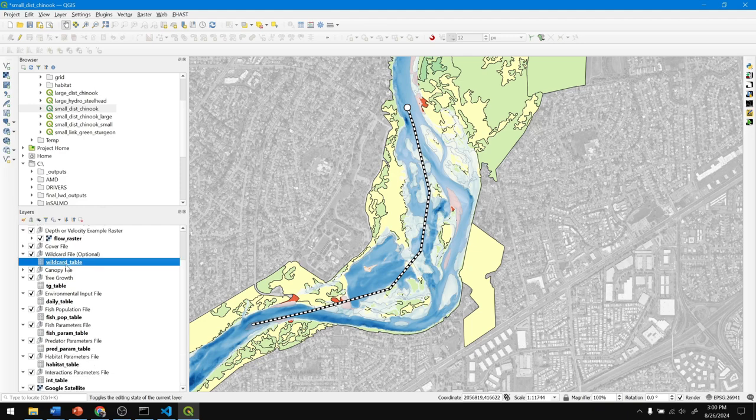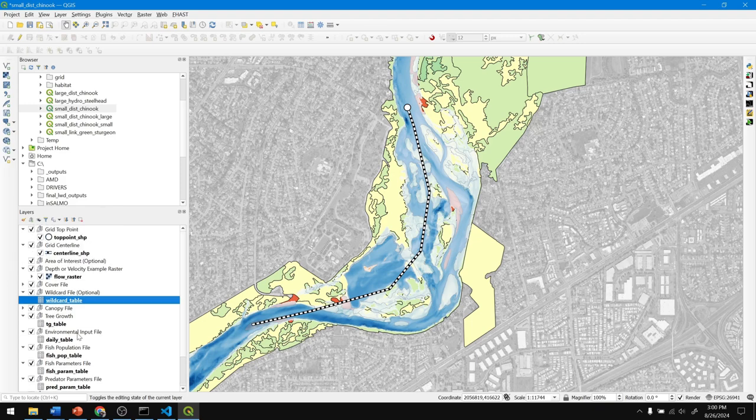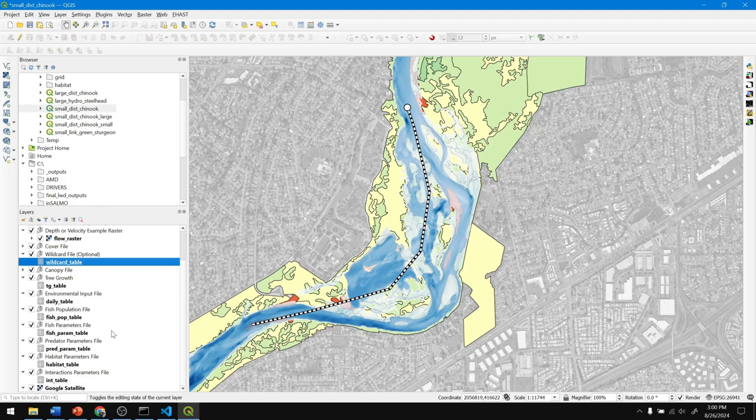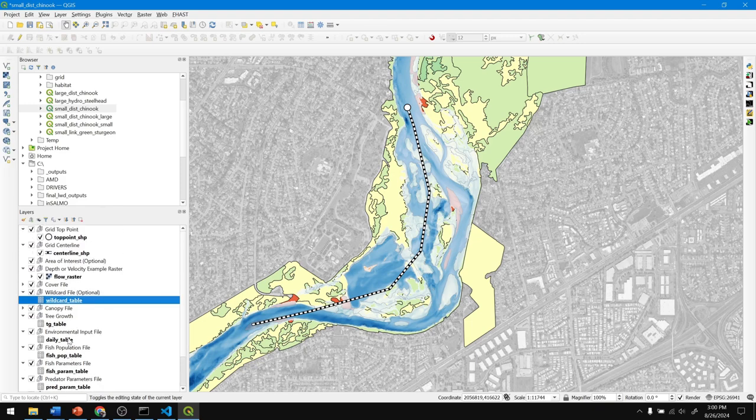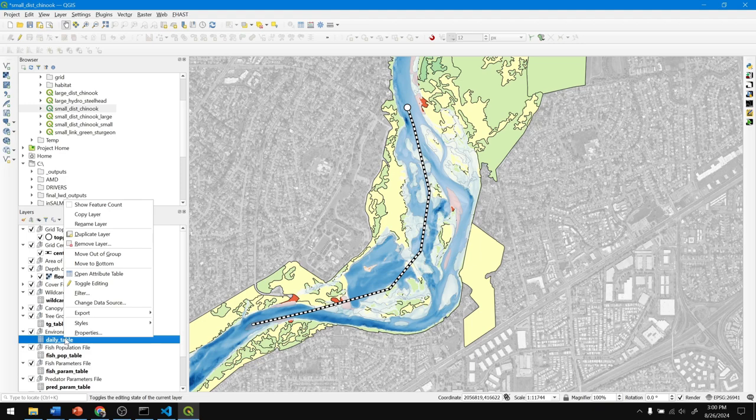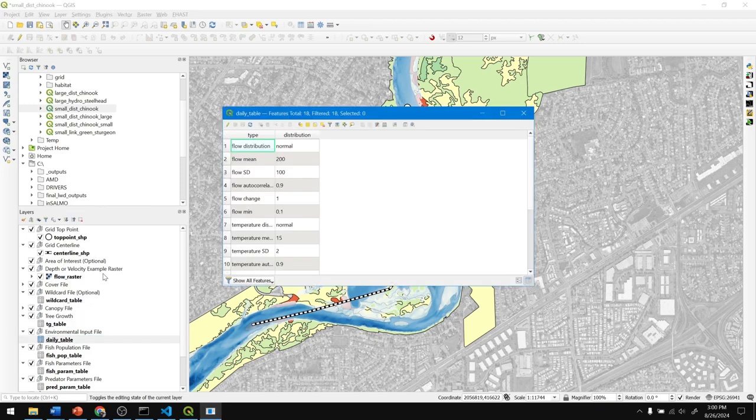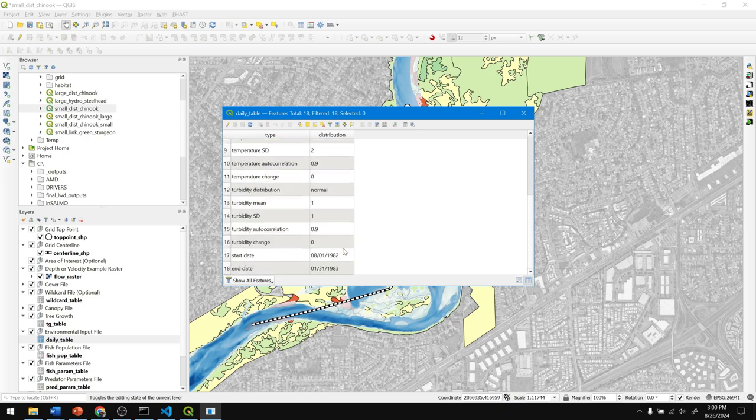So let's look at how we might edit some of these things. For example, you could start to build a fast run by grabbing an example run and saving all the appropriate files and locations, and then deciding you want to use a hydrograph instead of a made-up flow distribution. On this one, we have a daily table under the environmental input file. So this is our daily stuff. If we open that, we can see that this is describing a distribution that we sample from to get the flow and temperature and turbidity.